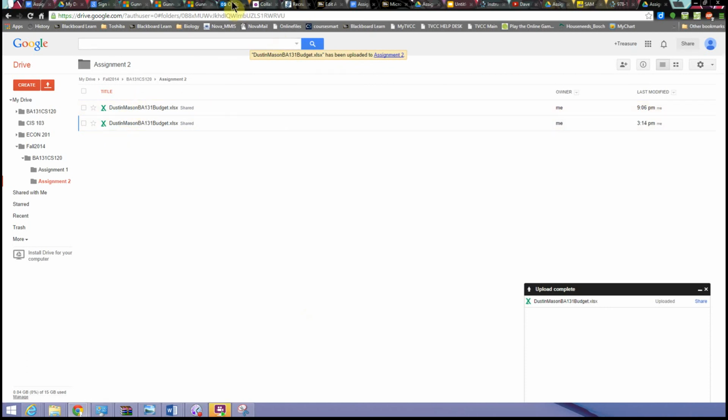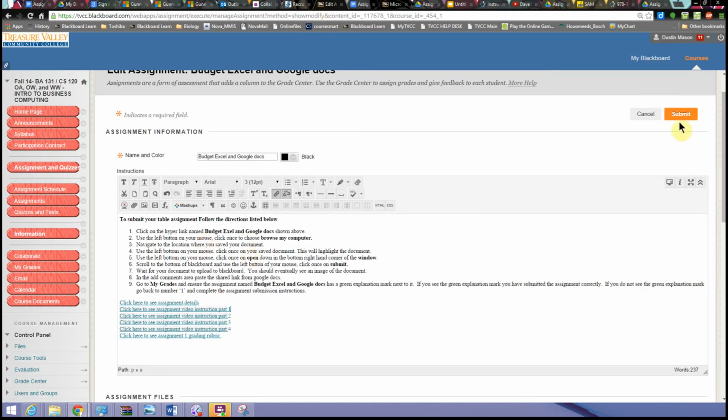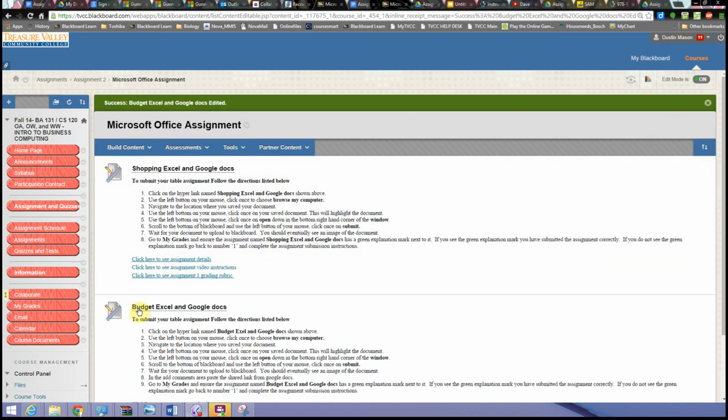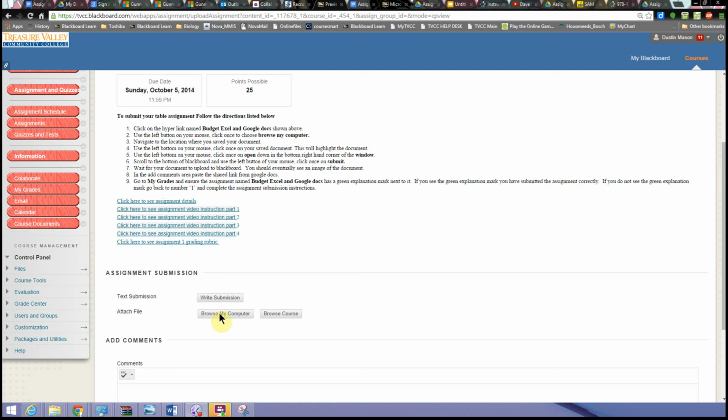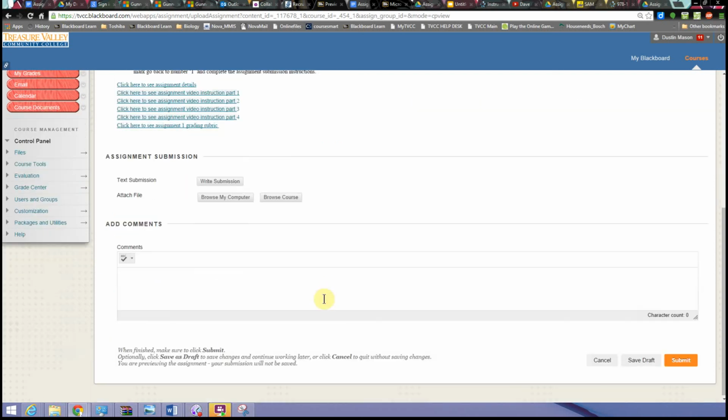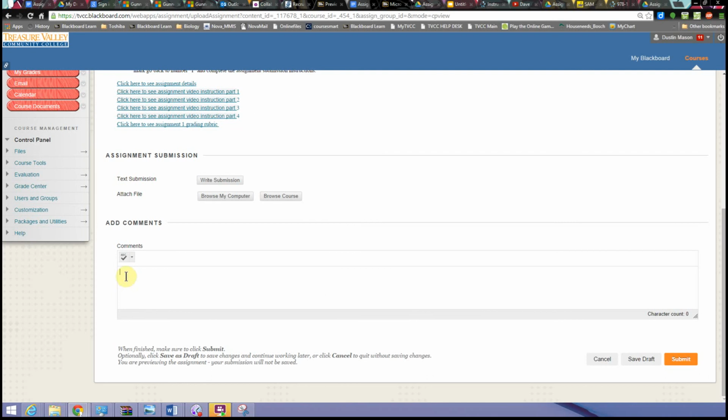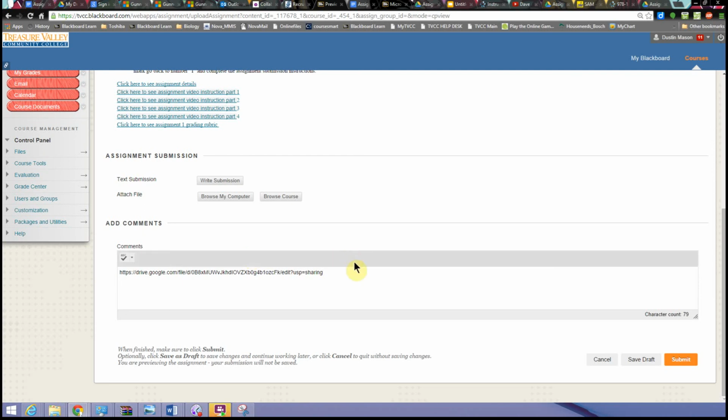The next thing I want to do is then go to my Blackboard class, and inside the Blackboard class, we're going to go ahead and click on the Budget, Excel, and Google Docs. Scroll down to, well, let's go all the way to the bottom here. Right here where it says Comments, I'm going to go ahead and put that in there. And I'm going to hit Control V to put the URL of the Google Doc that I just saved up there and just shared with anybody who has that link.